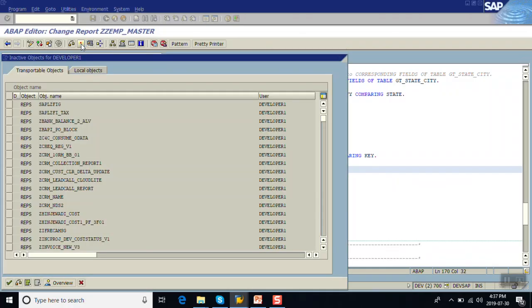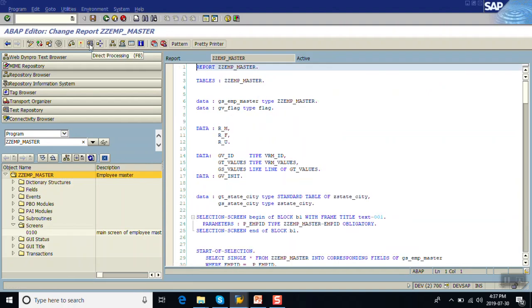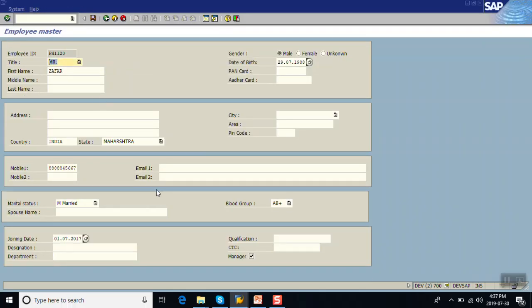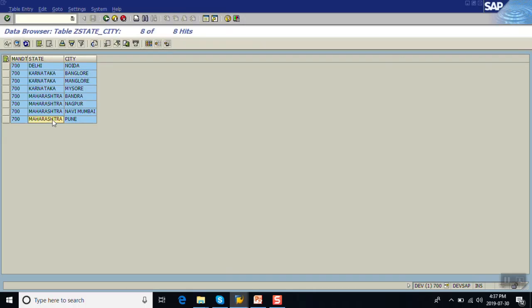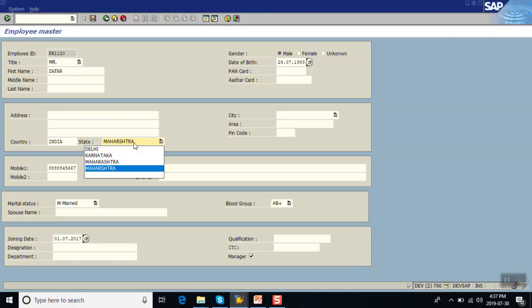Activate the program. We will check whether the values for state are coming or not. Double click here, execute. So we can see all the values from our internal table. We have Maharashtra, Karnataka and Delhi. So we can see all three values here. This Maharashtra is coming from the previous record, okay, this will not come in future.